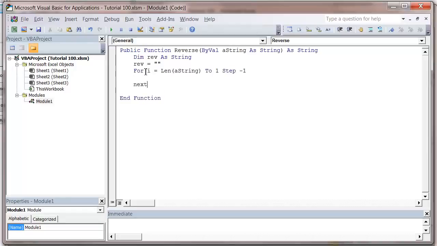And then as we go through, I just want to set my reverse variable equal to itself along with the Mid function, which I don't think I've used before. We just give this a string, and where we want it to start looking in that string. So I want to start looking at I, so it's going to go from the last one in the string all the way to the first one, and then we just want to take one letter at a time. And then at the end, I just want to set my function equal to that reverse string, which is going to pass it back to our user.